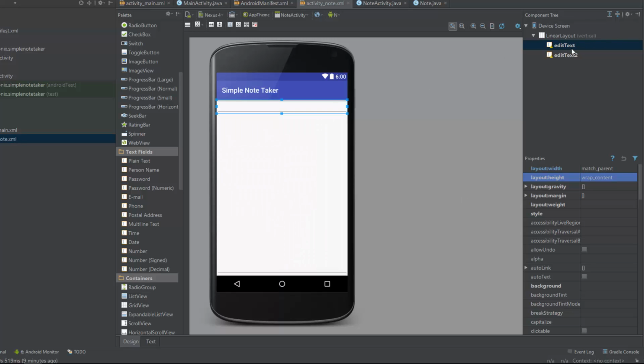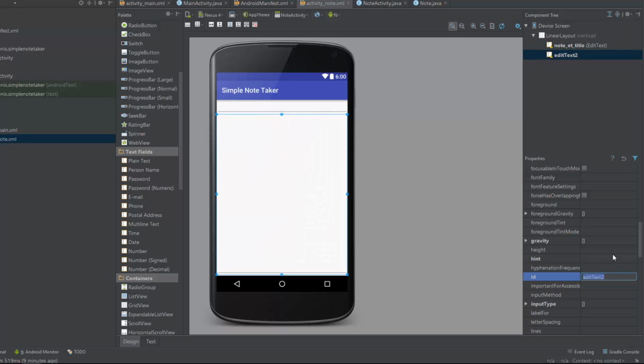And for the first one, let's first of all change their name. The activity name is note activity, so I'm going to say note underscore et for edit text title. And for the content, I would also say note underscore et for edit text and content.